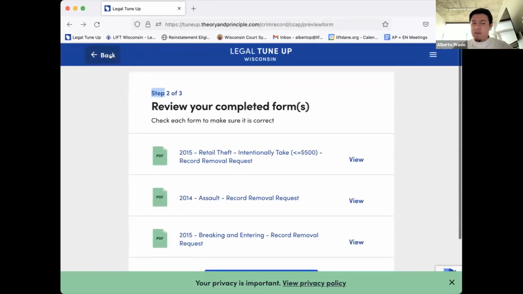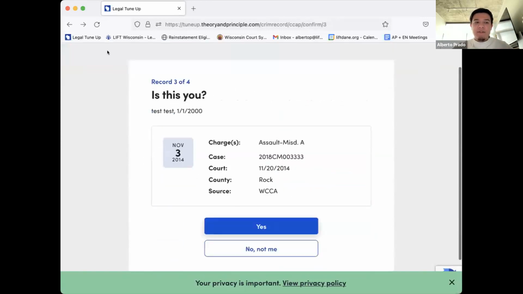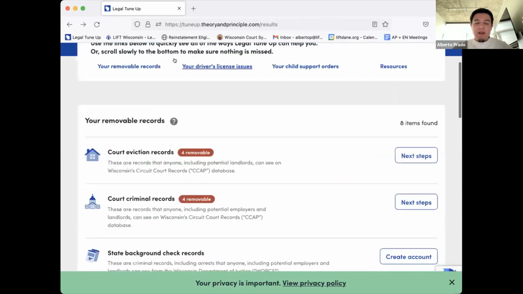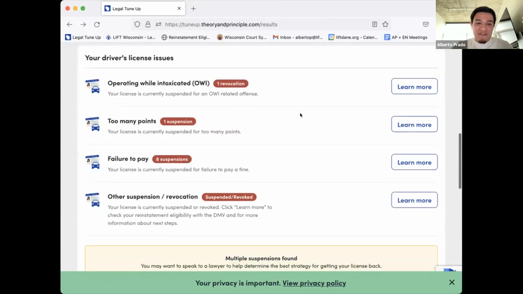Generally, CCAP is supposed to remove things that are dismissed off of CCAP, but sometimes it doesn't. There's just too much information, too much data going on, and sometimes it just doesn't automate on its own. And sometimes folks have to submit this motion to remove things off of CCAP. These are all the driver's license issues that someone might have.